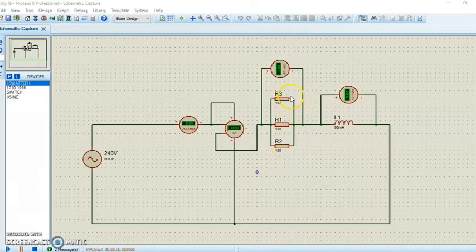All the resistor values are equal to 100 ohm and connected to the AC wattmeter with the inductance of 50 millihenry, also connected to the AC wattmeter here. Then we need to run the simulation and we get the value.